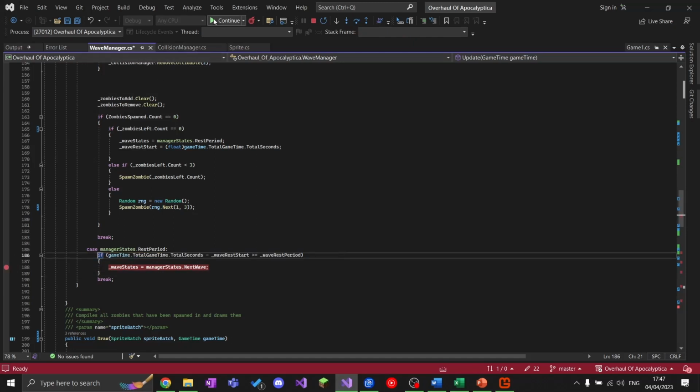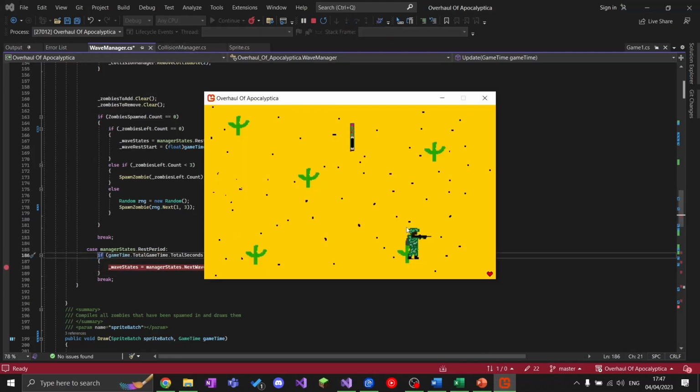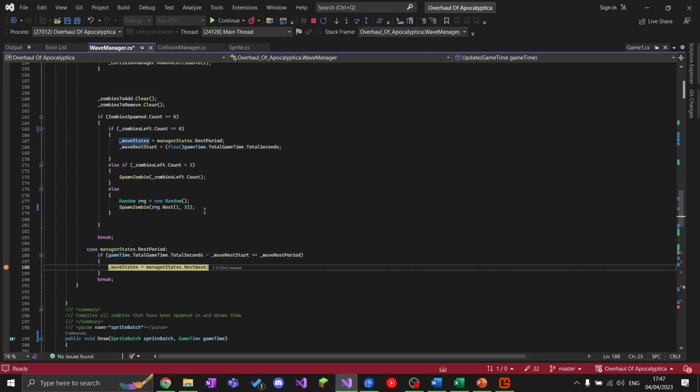Which, if I now press this, it'll give us a brief amount of time to rest, and then any second, there we go, it'll trigger the next state. And that is how the wave generator and the wave manager works. It will initialize and create zombies, and we have also shown how the state machine works.